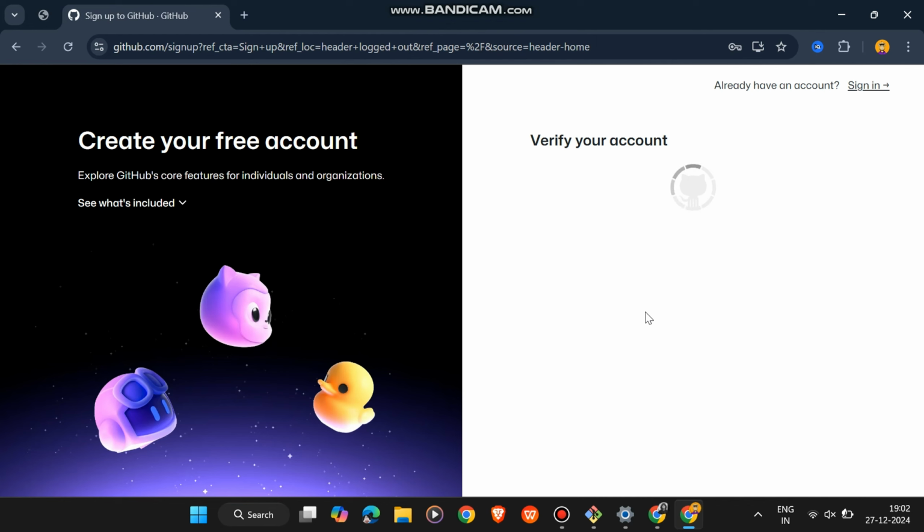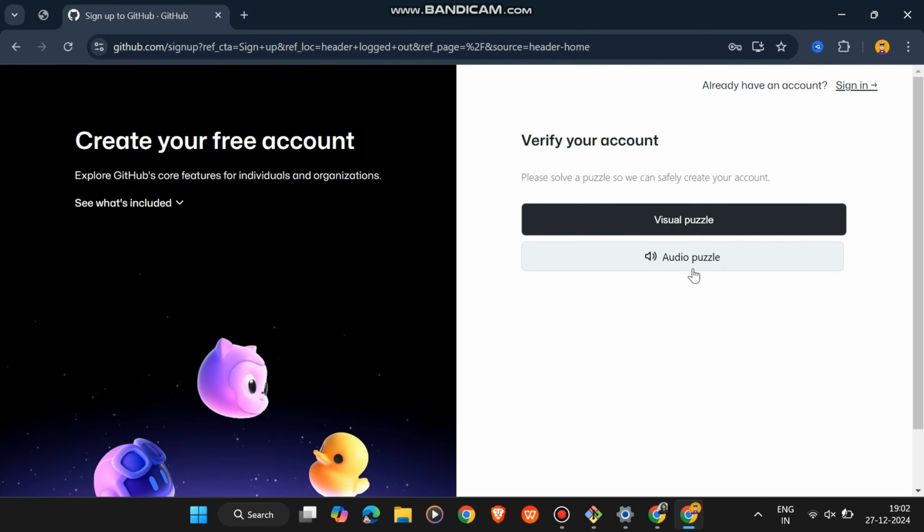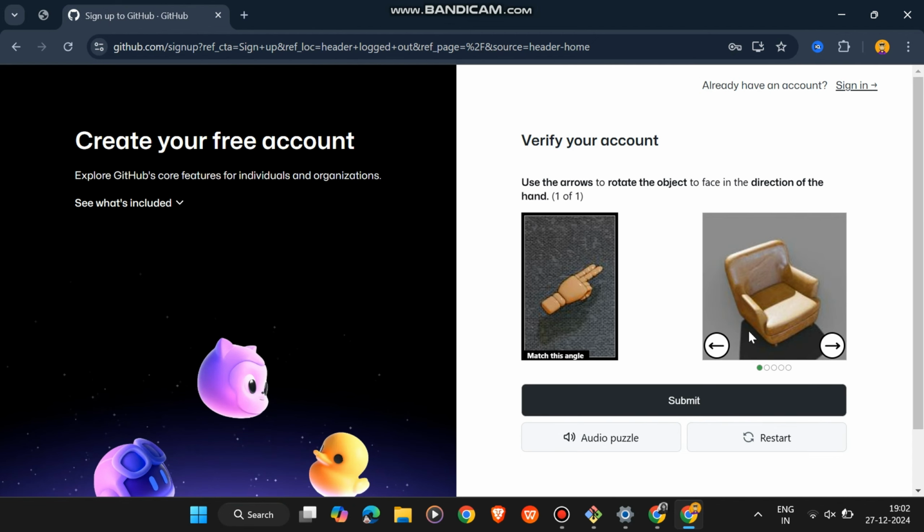Now, it's time to verify your account. Select the Visual Puzzle option and solve the CAPTCHA by matching the direction of the hand to the object. It's super easy, don't worry.